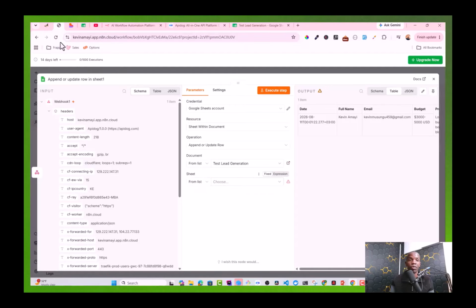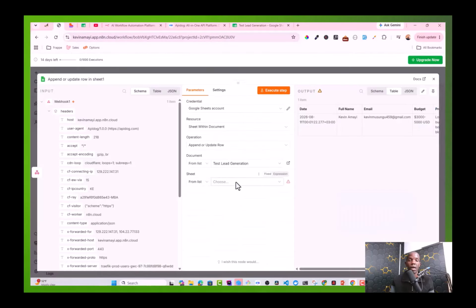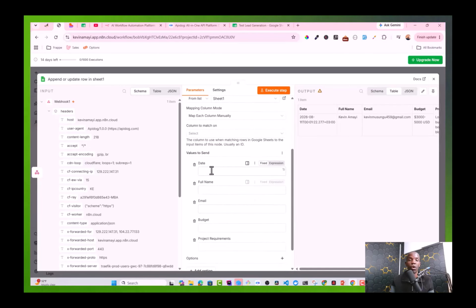And then the sheet by default, if I go back here, the sheet of this Google Sheet is Sheet 1. That's the default, and you can rename this if you right click. I'm just going to leave it the way it is. I go back here and choose Sheet 1. Once I choose the name of the Google Sheet, it will auto populate the columns that are in the Google Sheet down here. And now this is what we need to map to the webhook.